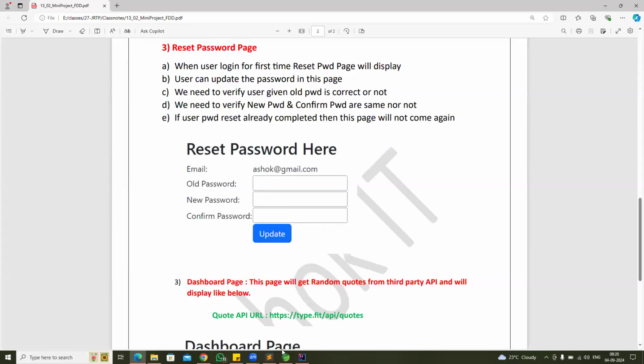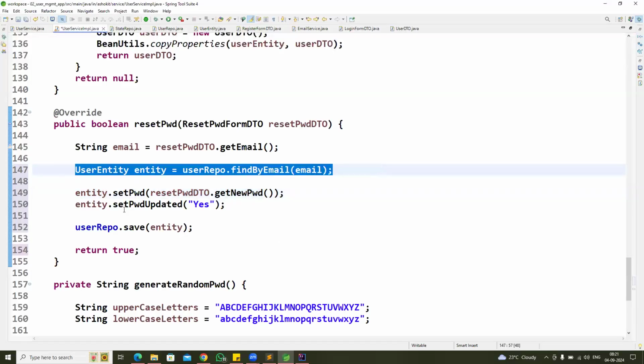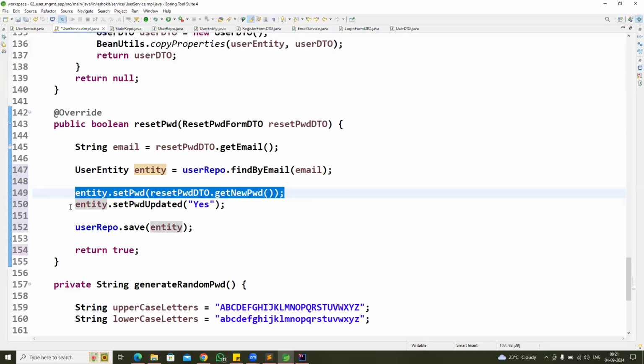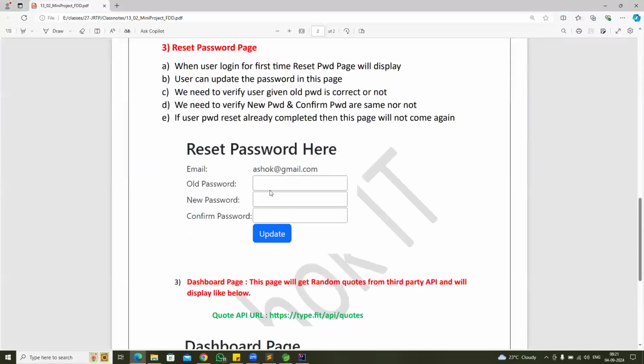So for the reset password page, we get the user email ID, the new password and the confirm password. With that email ID, I'm retrieving the user record from the database. I set the new password and set password updated as yes, because the user is updating the password. When the user logs in for the first time, the reset password page will display, and the user can update the password there. We need to verify that the new password and confirm password are the same. If the password reset is already completed, this page will not come again.